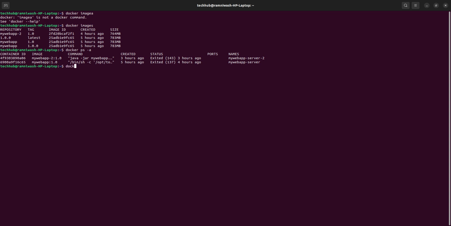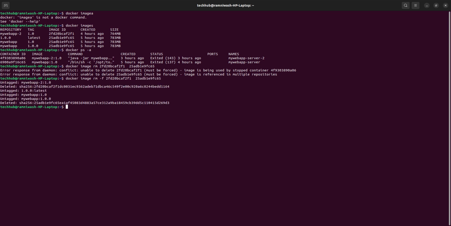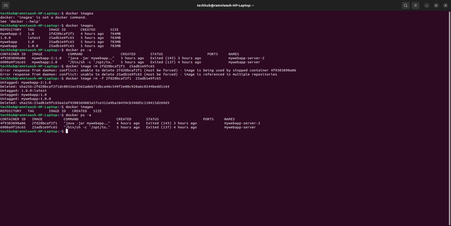So docker image remove, image id, copy and paste. Unused, unable to delete, use force. Okay, now see how many images are there. There are no images. How many containers are there? The ps command you need to fire. Okay, 2 are there, you can delete them.